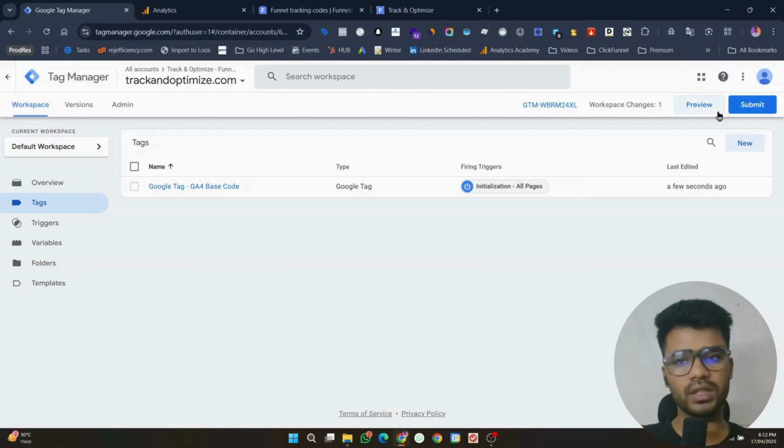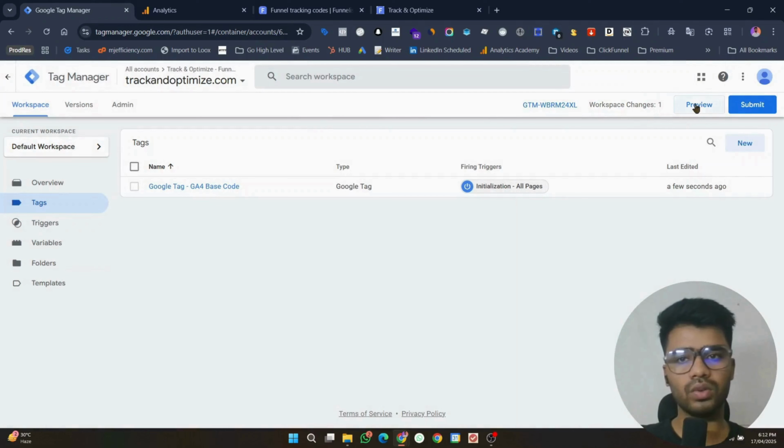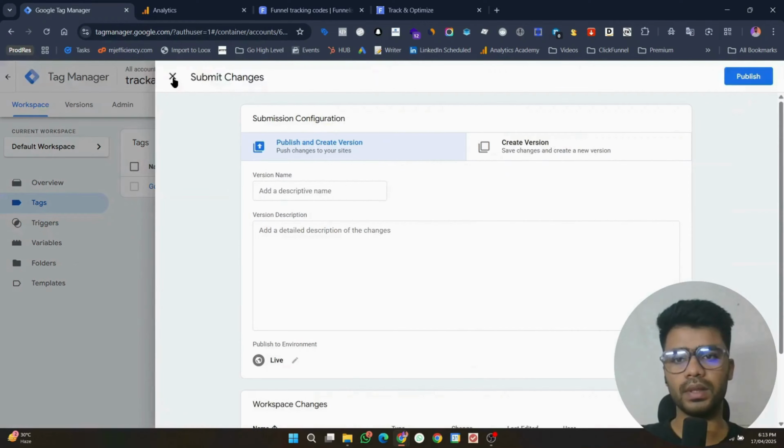After any change, you should hit submit and publish. But for now, I would not do it because I'm going to do much more work here. So that's why I would not publish it right now. But any changes you make, click on submit, publish. Okay, let's do it for you now.